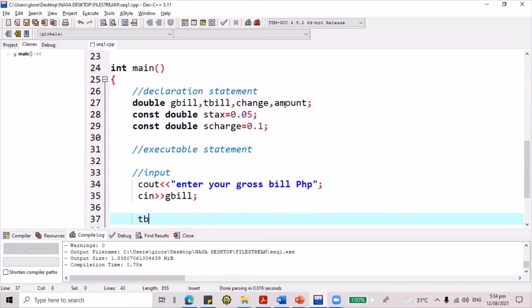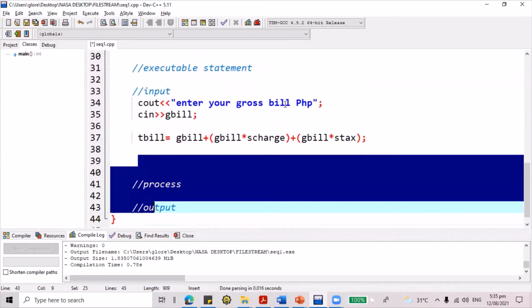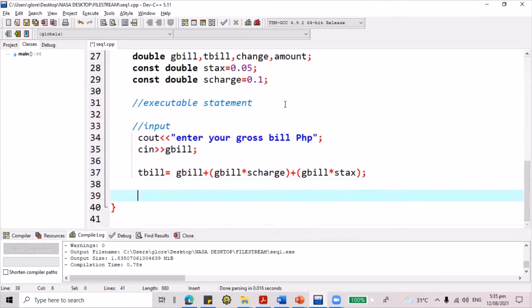Okay, so T bill equals G bill plus, then I'm going to use G bill again times S charge. The value of S charge is 0.1, plus we have G bill times the S tax, which is a value of 0.05. Okay, so that's the total bill. And you can already display the total bill before getting the amount from the customer.